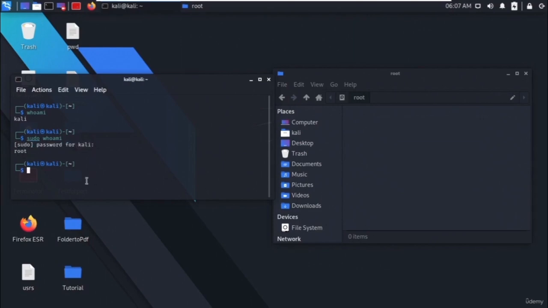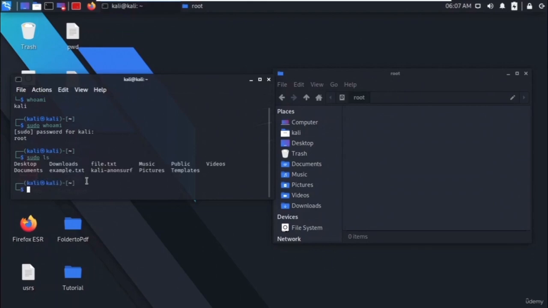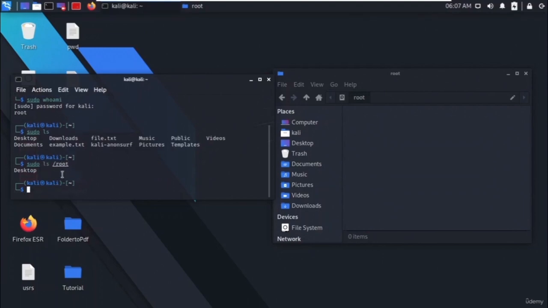Now, the name of the user is the root user. If you type in ls, we can try to see what is inside the root user's directory. Okay, sudo ls /root. So we can see what is inside the root directory. We can see that there is a desktop in the root directory.